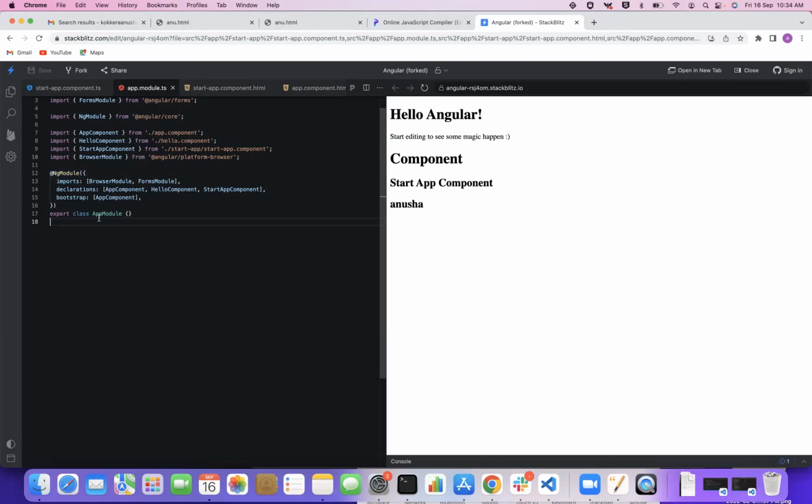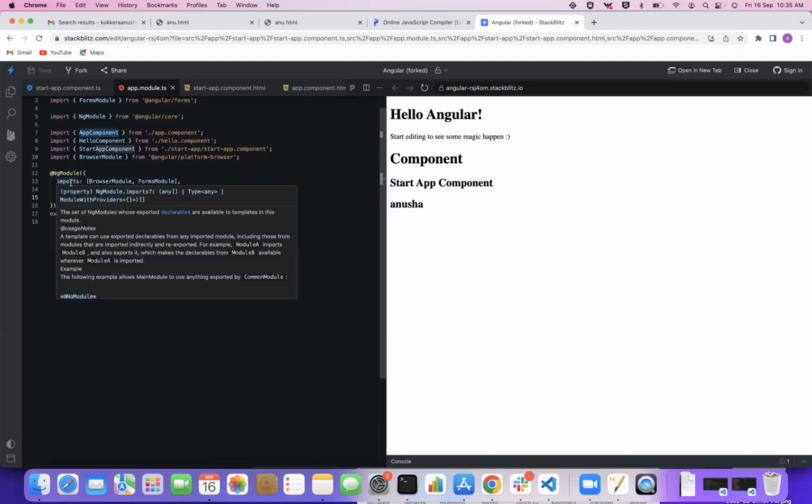If you have created any component, in which of these will you place your component? Declarations. And what does bootstrap mean here? Starting component. Yes. And how many root modules can an Angular application have? Only one.